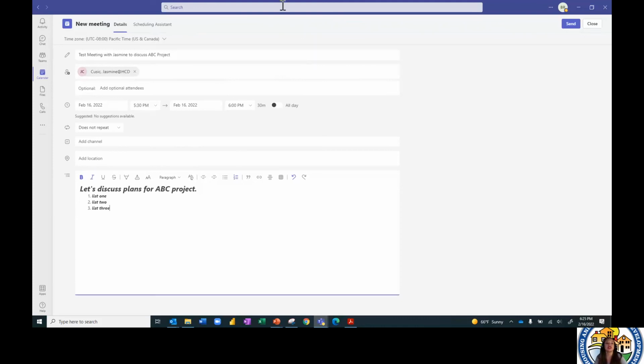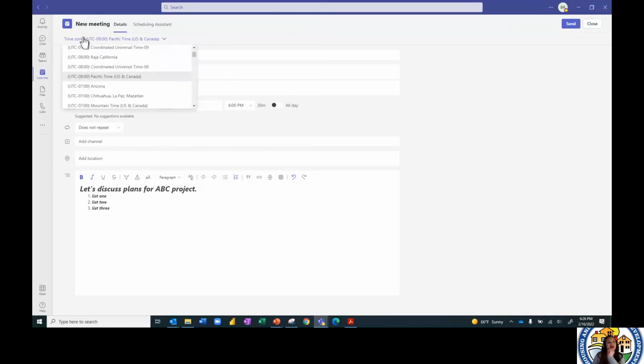Before I actually send this, I do want to share some other best practices. Depending on where you're working, sometimes there's other time zones out there, believe it or not. So if you need to change that, at this bottom time zone, this is where you can change it. Of course, most of us are in California. So otherwise you would just select the Pacific Standard.